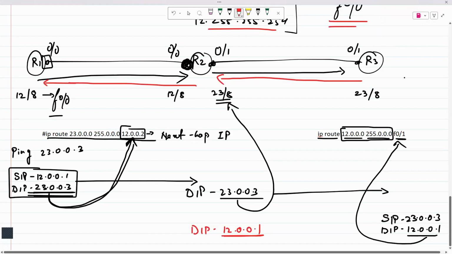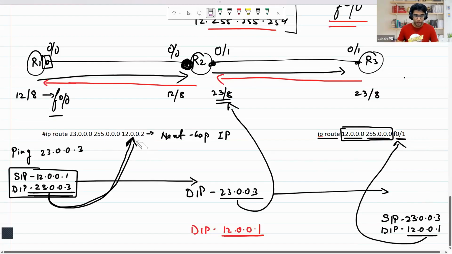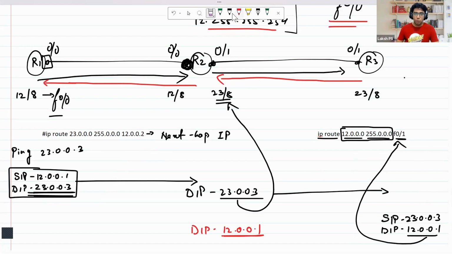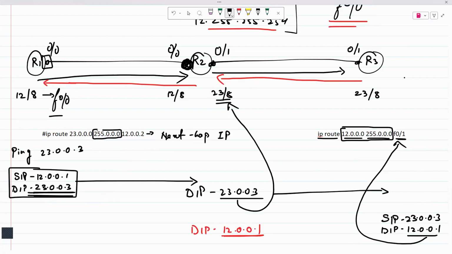So this is how we create a static route. Don't we give a wildcard mask? No, we don't give a wildcard mask in static routing. We give wildcard mask only in routing protocols, in OSPF, EIGRP, IS-IS, etc. So over here, we don't give a wildcard mask, but we give the exact address mask.